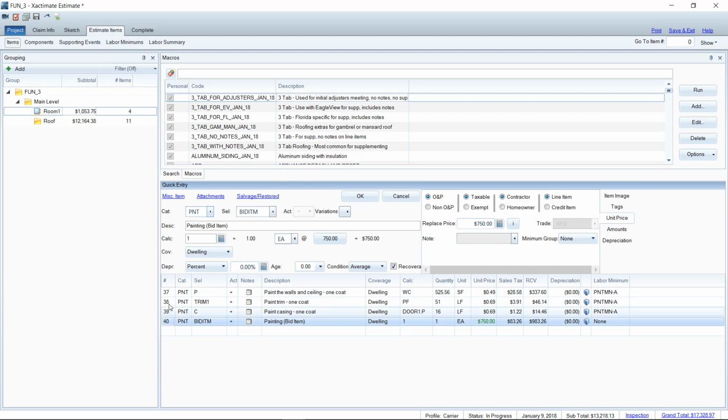So I need to zero out the line items here, these 3 paint line items, to show that the adjuster did pay these 3 line items on his estimate, but we actually need to replace those line items with a bid. So what we're going to do here is use what's called the pricing note.